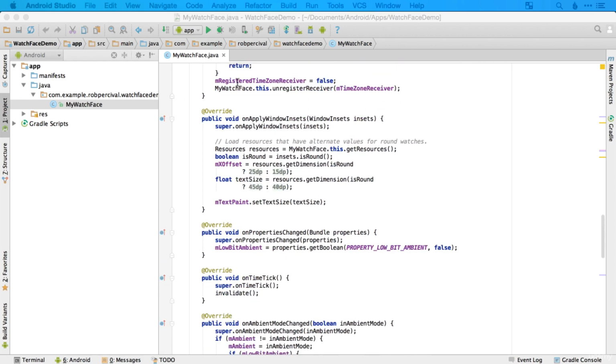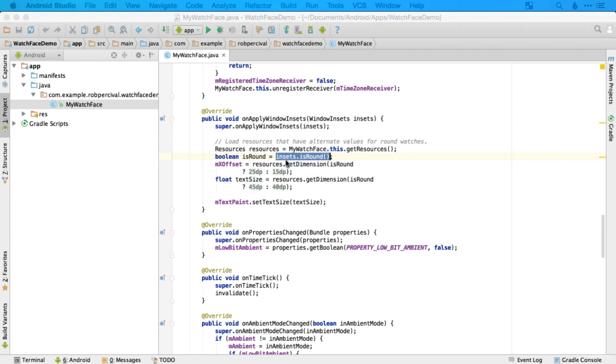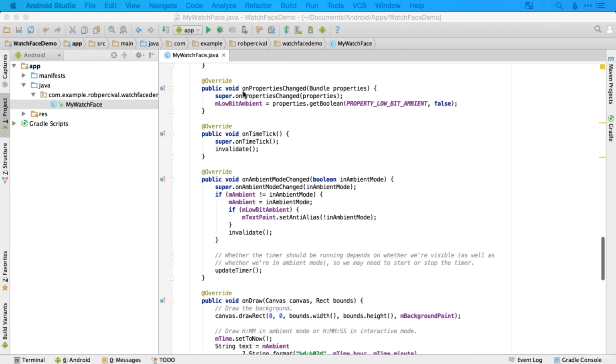This method here is another way to get whether the screen is round or square, and it's on apply window insets. We can actually use this anywhere, and in this method you can use the boolean isRound, which you get from insets.isRound, and that will return true if it's round, or false if it's not. So this allows you to set the X offset dependent on the screen shape, and also the screen size as well, using getDimensions. Okay, almost there.